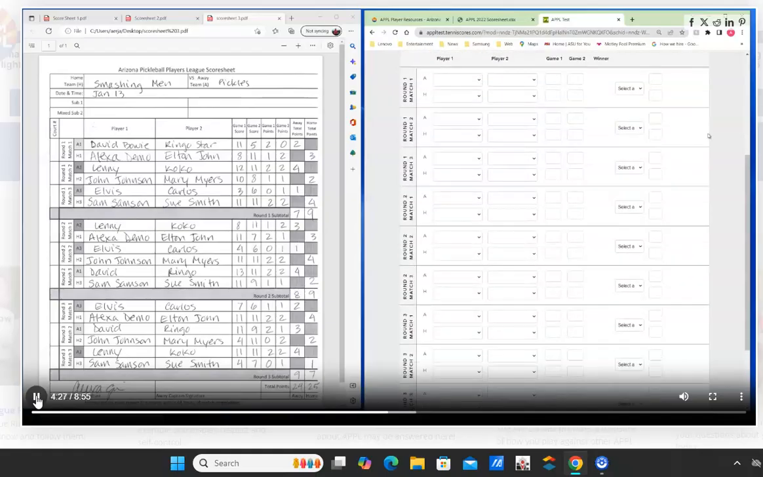Notice that the website looks very familiar to your paper document. So it's pretty easy to fill it in when you have the paper document sitting beside you. And that's why I did the split screen view like this. Okay, so let's go ahead and enter these players in.